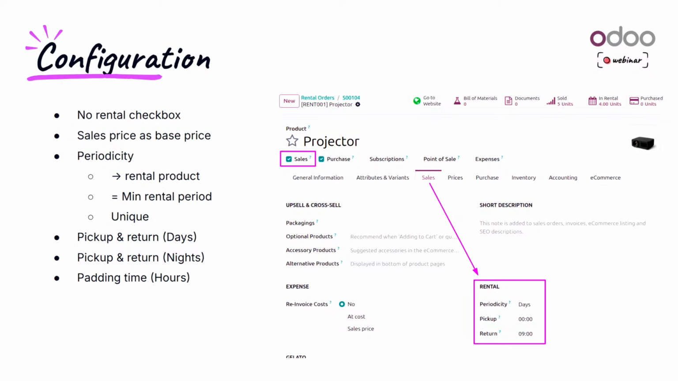Finally, if you choose a periodicity being hours, you're going to have the possibility to add a padding time. Mainly, this means that you're going to be able to set up a minimum duration between 2 rental orders. So let's say that you need minimum 3 hours between a rental and another. Well, here, if your periodicity is hours, then you're going to be able to enforce it.